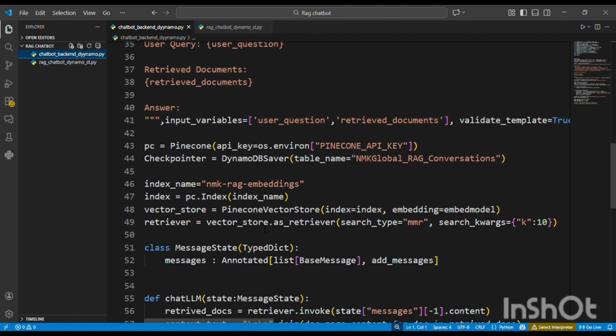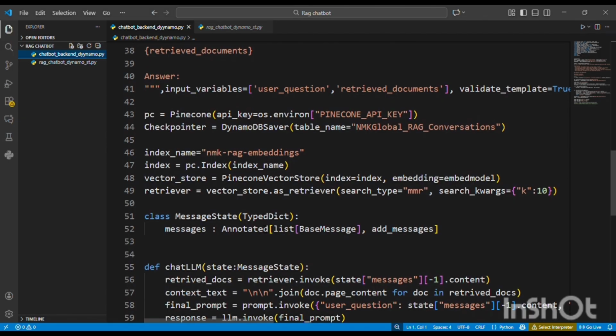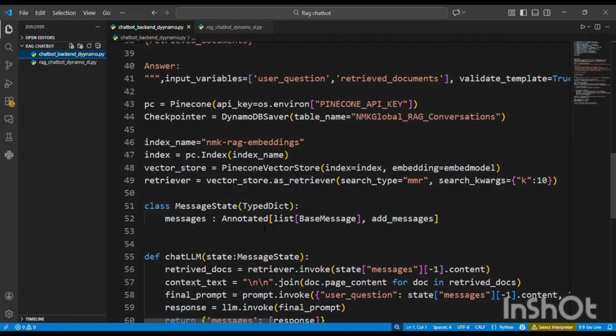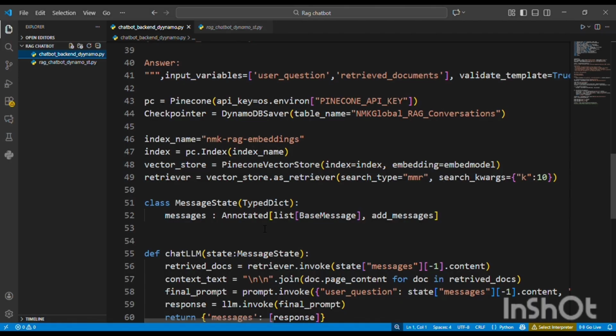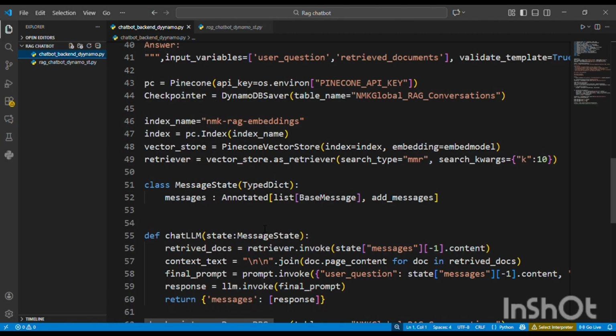Next I have to go to the message state. In defining the message state, I created a message state class that defines how messages are stored in LangGraph. This structure lets the system keep track of all the messages in the conversation, including both human and AI messages.